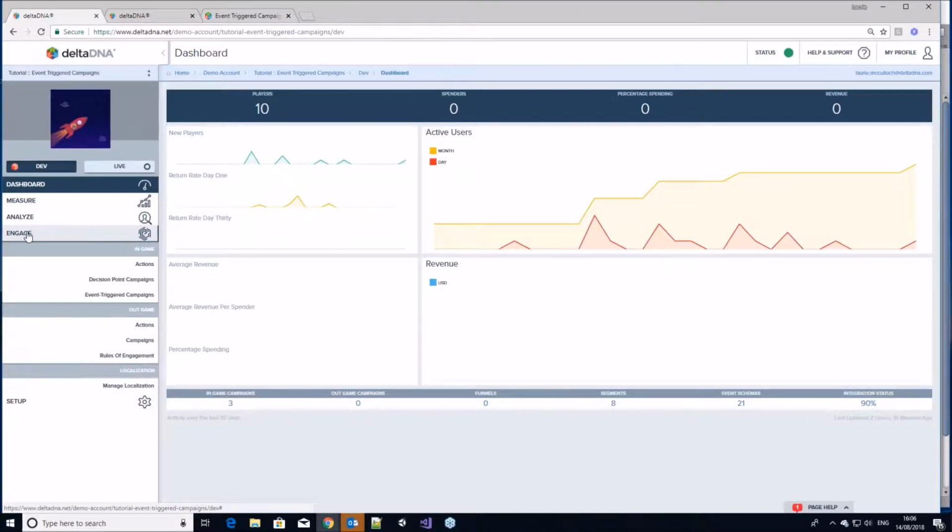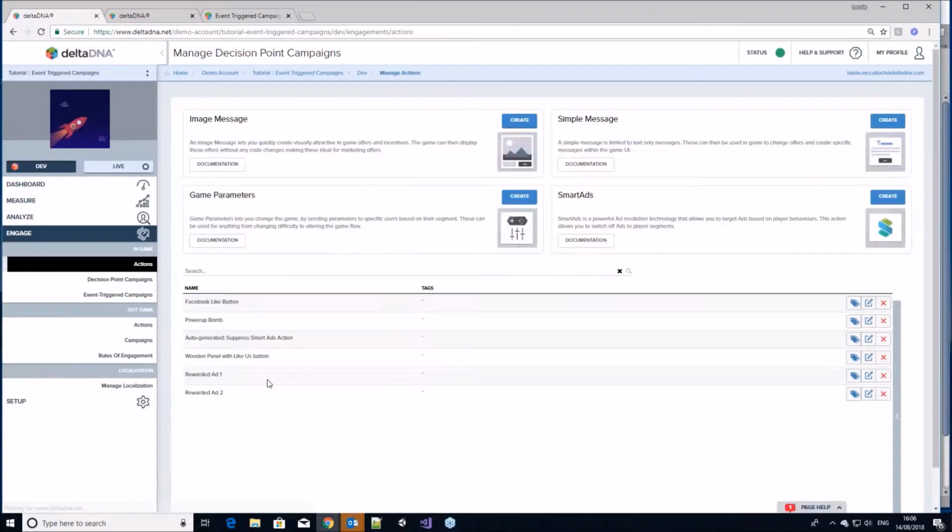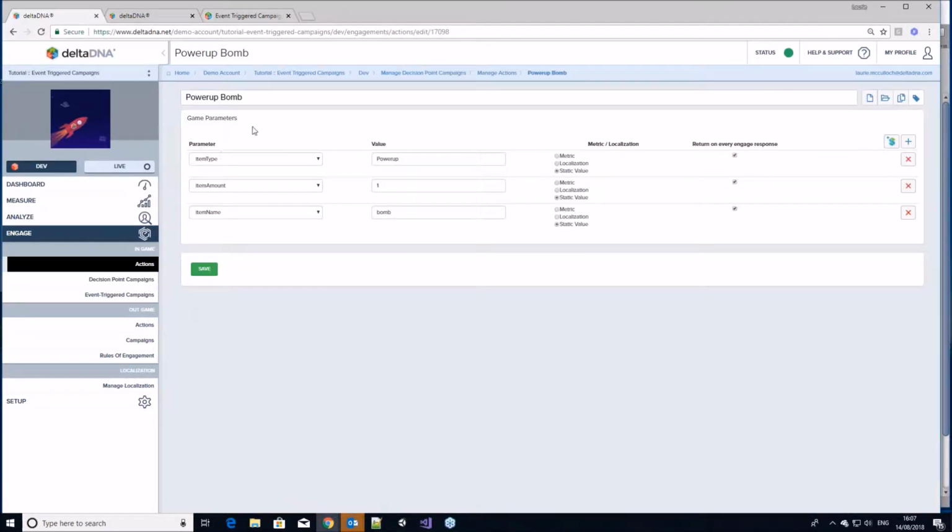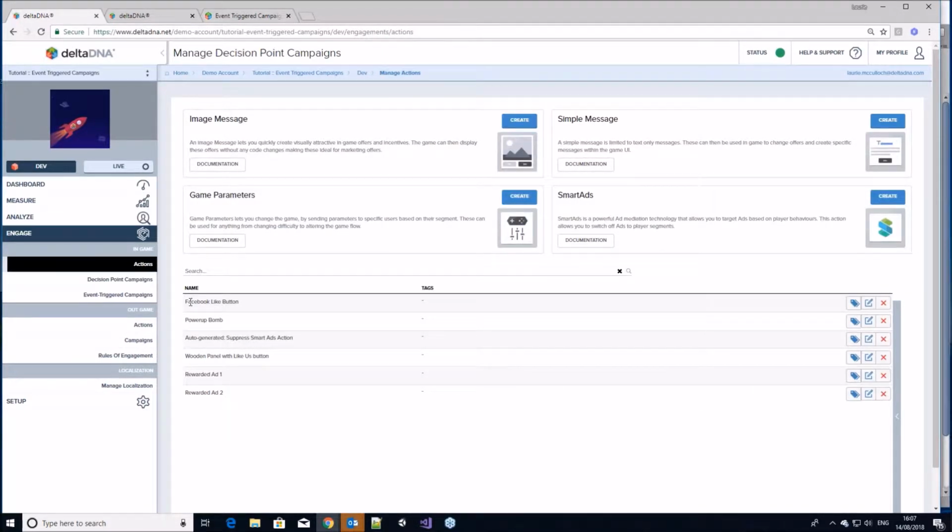So let's just go to Engage, Actions, and this game has got two particular actions that I'd like you to take a look at. This one is a power-up action, and it's using a simple game parameter response that defines an item type, amount, and name. So we're going to send a power-up called Bomb, and it's just going to send one of them back to the game. And the other action we're going to use is this Facebook like button.